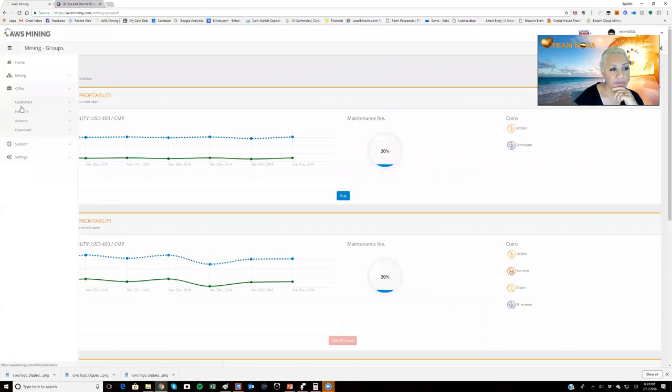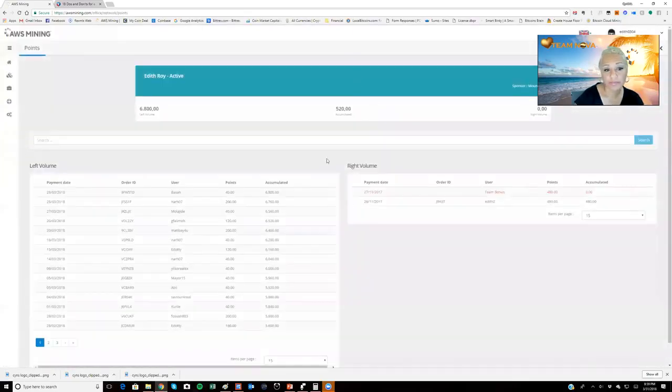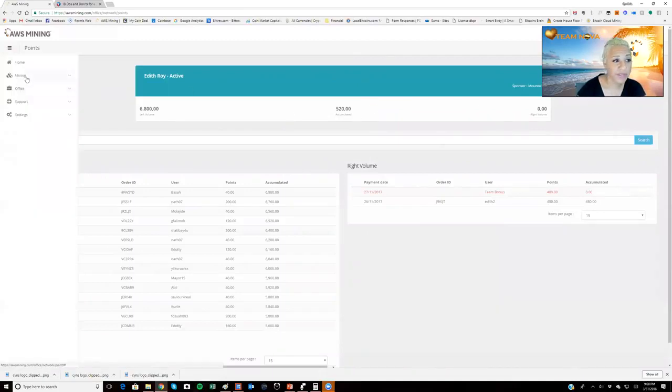Now, if you go into your network and click on your points, you can see how much you've accumulated for the day. On this account, nothing has accumulated on the right, and then we've got all this volume that accumulated on the left. The last one was on March 28th. On any given day, it shows you an order ID, who paid for it, how much they paid, and how much you've accumulated in volume. That's what you want to keep an eye on.